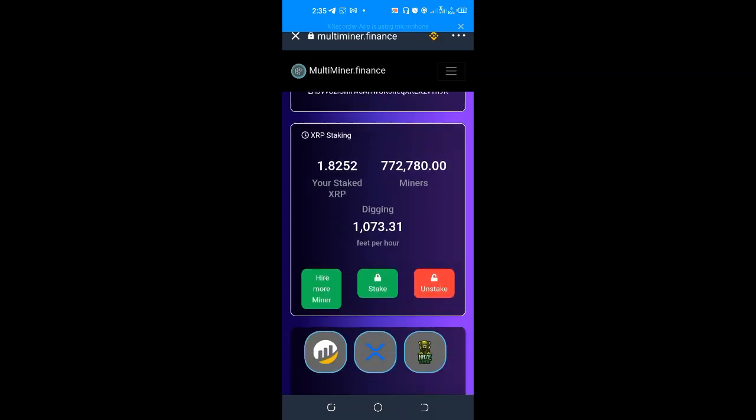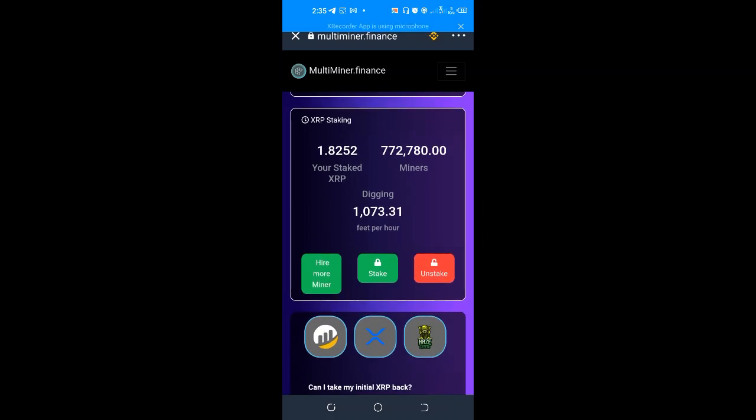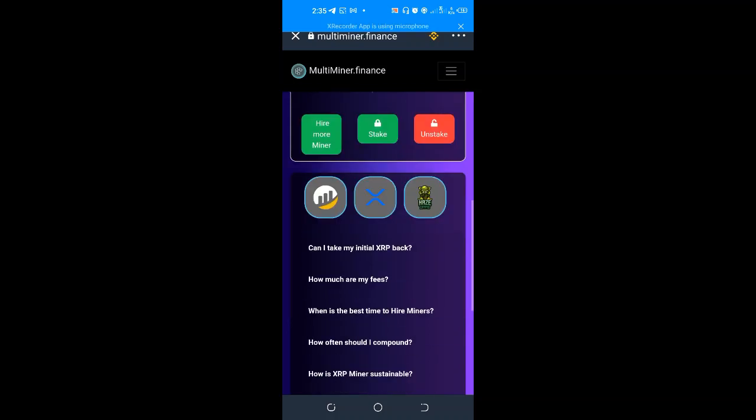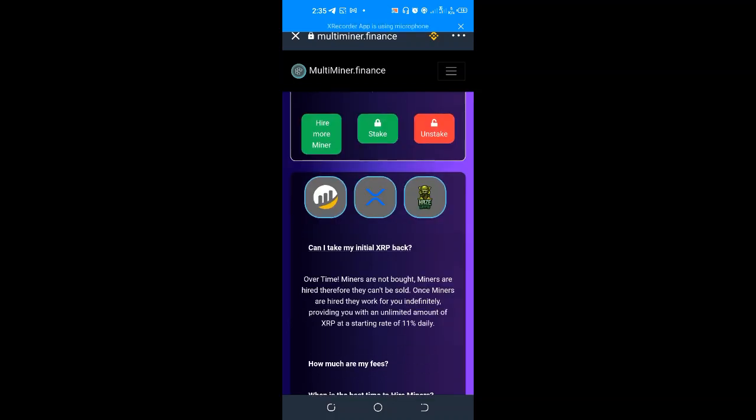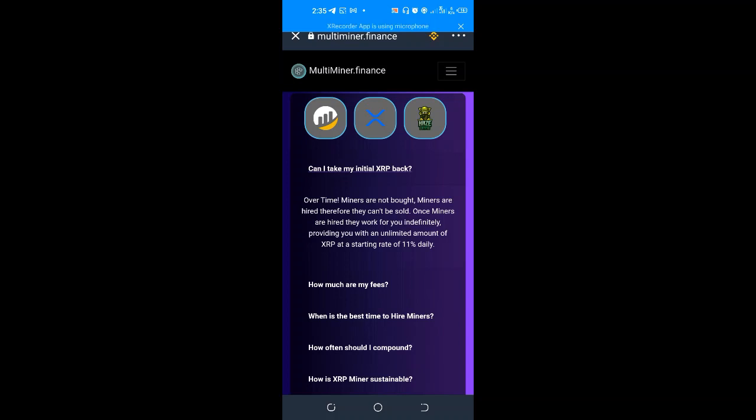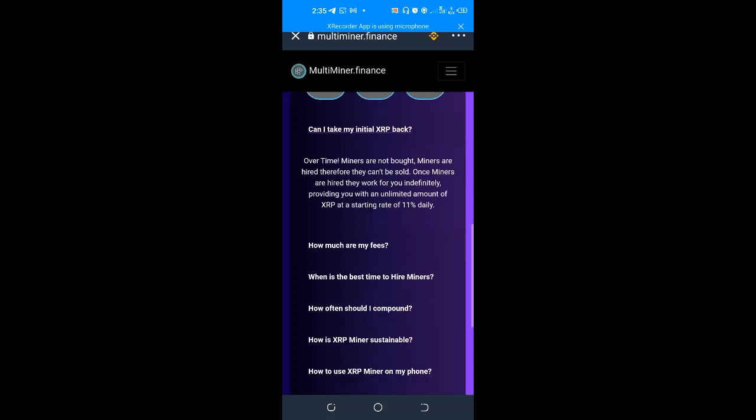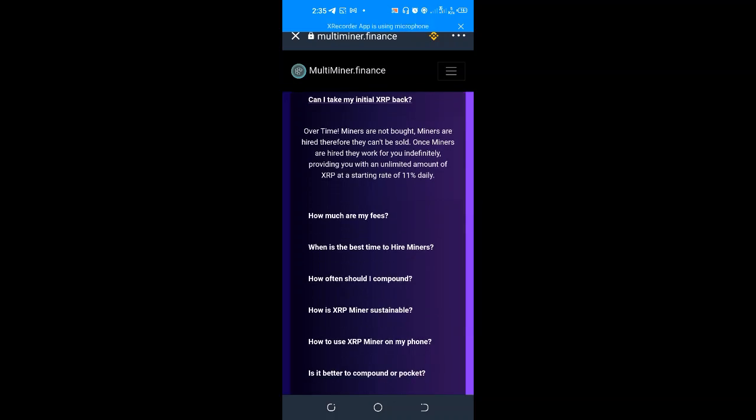So I can always come here and unstake the current XRP I have, but it's still small, so I'm going to let it run. Or you hire more miners, but over time I realized that hiring more miners doesn't really work. Now, if you have any questions, you can come down here. Can I take my initial XRP back? Over time, the miners are not bought, miners are hired. Therefore, they can't be sold. Once miners are hired, they work for you indefinitely, providing you with an unlimited amount of XRP at a starting rate of 11% daily. So it starts with this rate, and at times it drops.